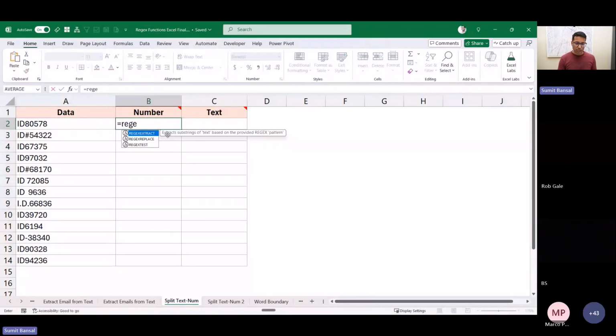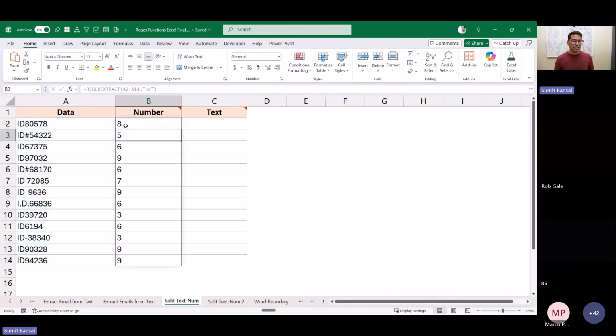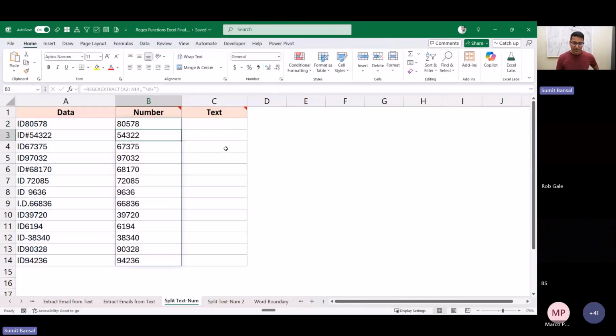So I'm going to use the regex extract function. This is going to be the text. And then we'll create the pattern in double quotes. And the pattern in this case is going to be \D. Now, when I use \D, it represents a digit. And this is going to find the first digit in these cells. So if I hit enter here, you can see it gives me all these digits. And because I want to get all of these digits, I would just come here and add a plus sign. And that's it. It works.